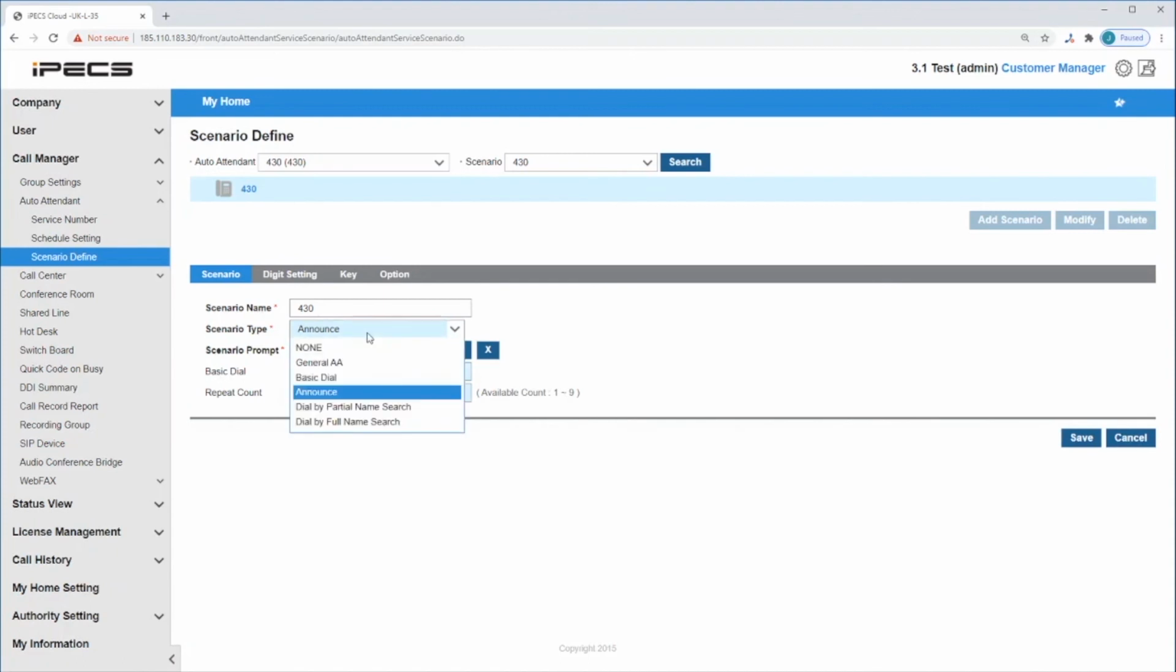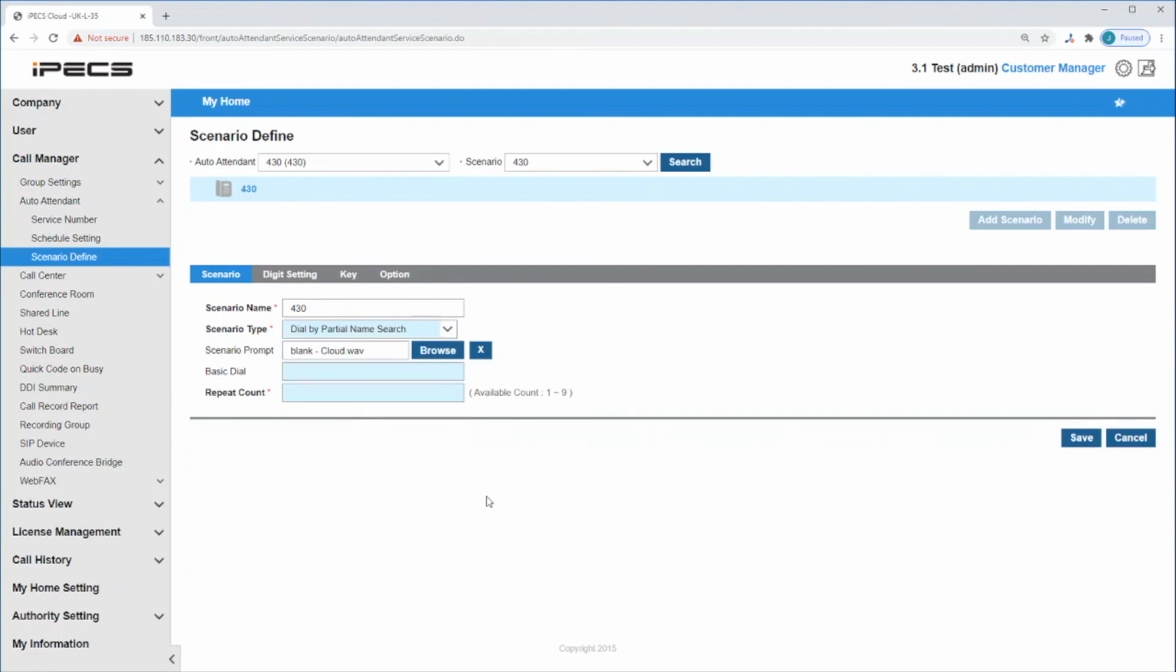Next are dial by partial name search and dial by full name search. If set to partial name search, the caller does not need to know the full name of the extension, being able to search with only 2 digits or 2 letters. The caller needs to press hashtag after entering the digits to be prompted for the list. For example, to search for Anna, the caller presses 2, 6 and hashtag, and the list will be prompted.